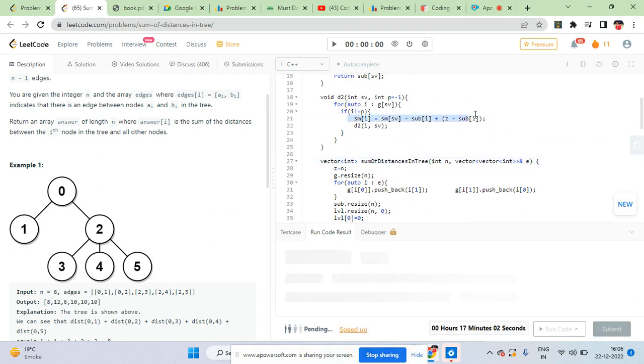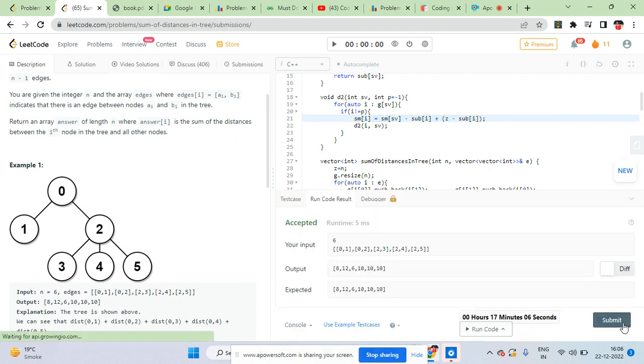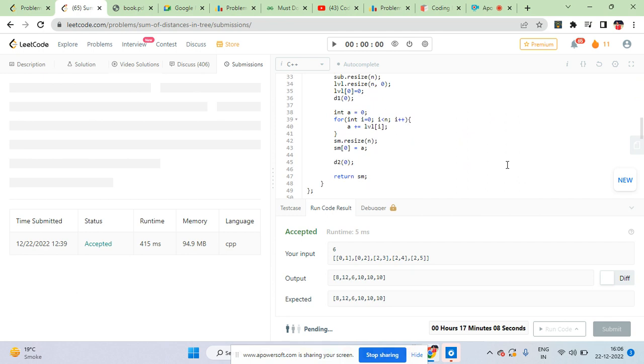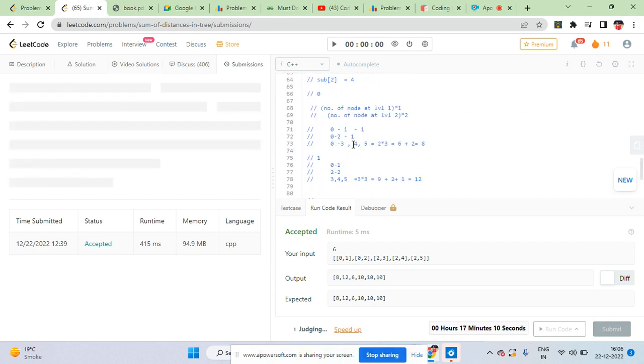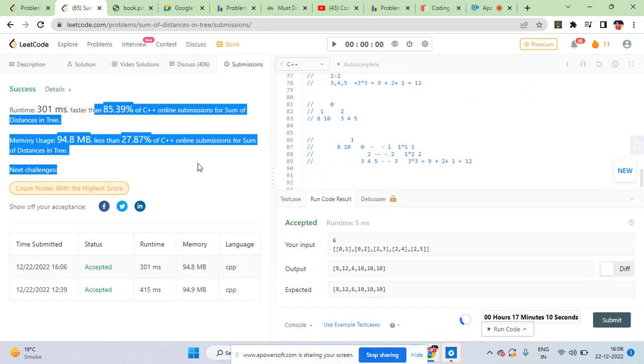This is the main logic or intuition that you have to think of: how the answer for 0 can help us find the answer of 1 and all other answers, by some nodes getting shifted downward and some nodes getting shifted upward.